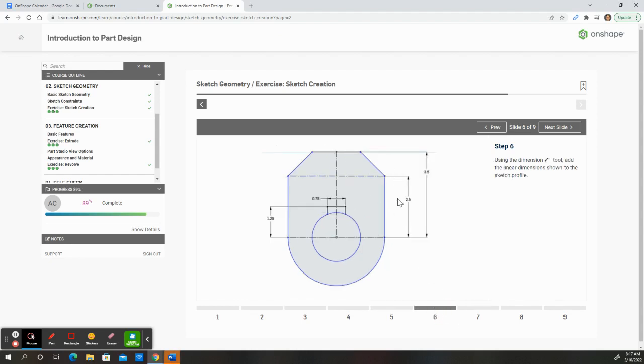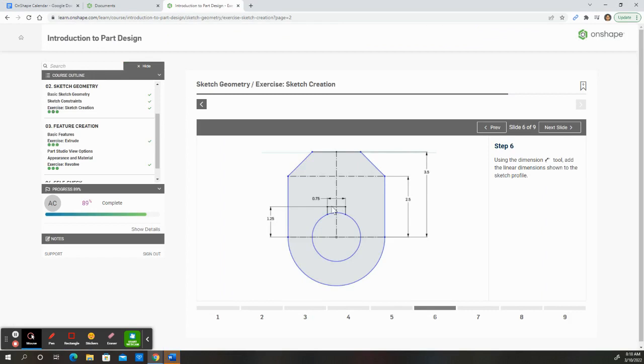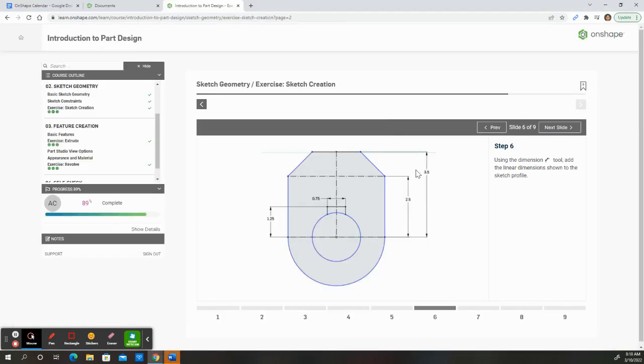Okay, so now we're adding some dimensions to this. So let's go ahead and do that. Notice we need 1, 2, 3, 4 dimensions. So I'm going to click on Smart Dimension or Dimension. Our first dimension will be this little one. I'm going to click, let go, hover up, and click there. However, notice this is in meters.